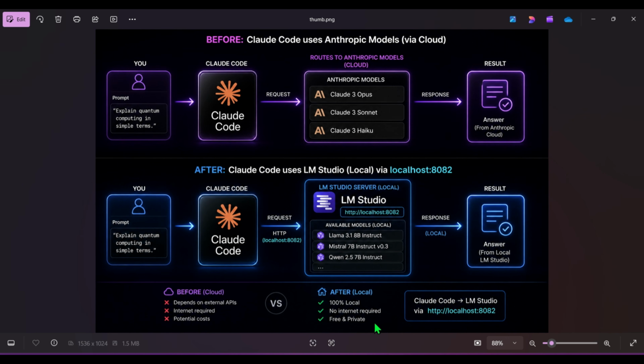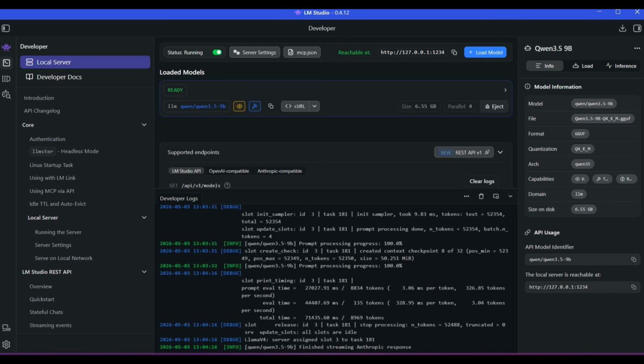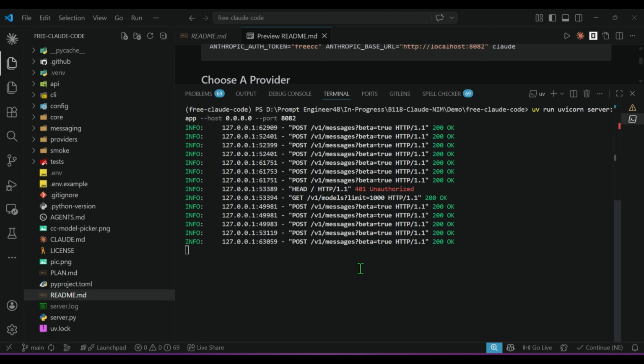So let's go ahead. First of all, I have LM Studio running here, and you can see it is running a local server, and this is reachable here. Then we have this local server running, which starts up an 8082 port, and let's do this interconnection. Let's get started. I'm going to close up everything and show you from the start. Let's go. Give me a moment.